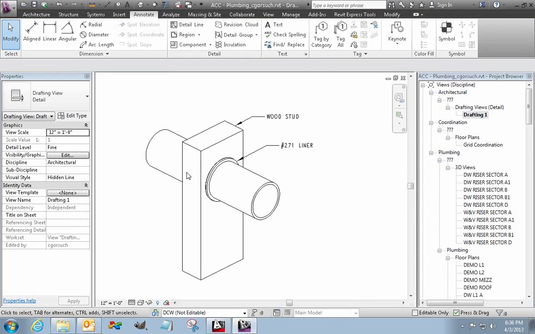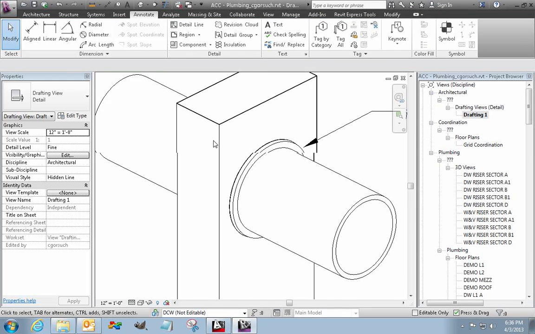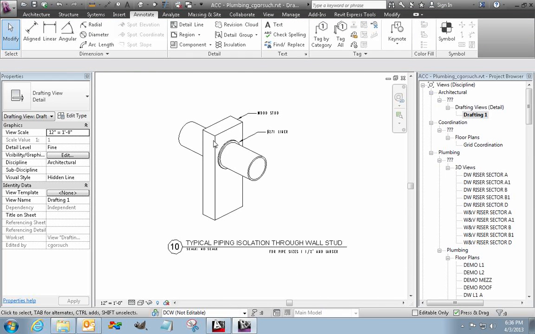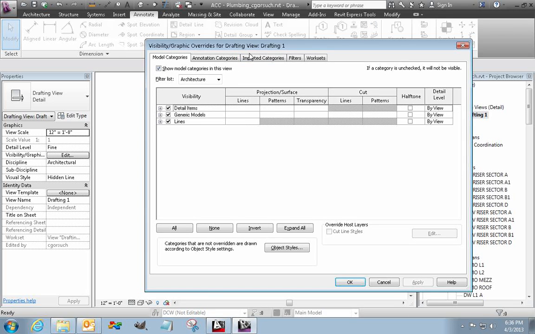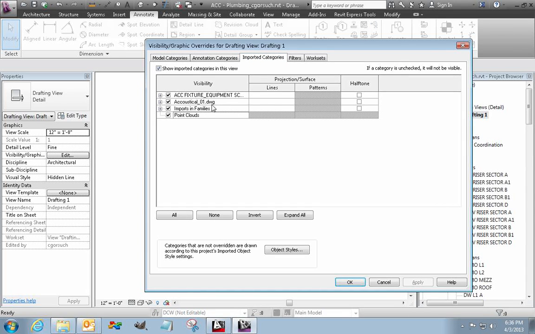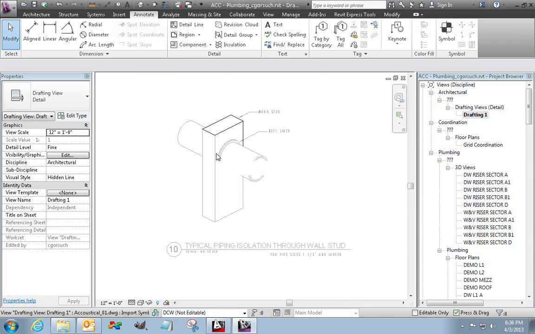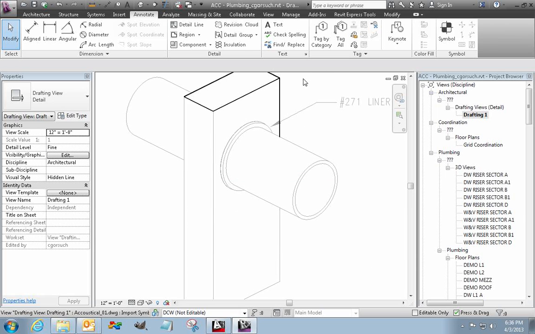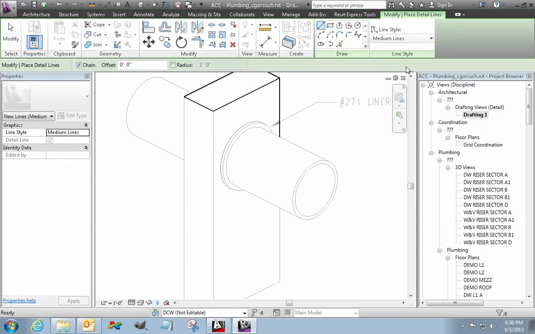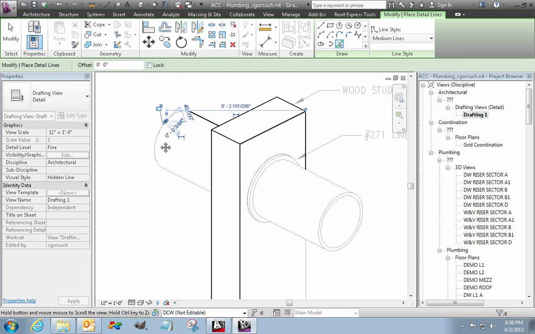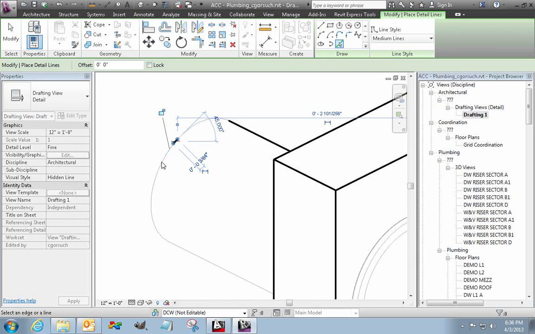But you notice that it's really hard to tell what I'm drawing and what I'm not unless I really zoom in. So to help me out with that, I'll go to Visibility Graphics, import categories, and here's the file that I linked in just a minute ago, and I'm going to halftone this AutoCAD file in this view. So now we have a little bit better idea of what's in the linked CAD file and what is live information that I'm drawing. So back to medium lines, I just continue to click on those existing lines. Now here is where things can get a little messy.